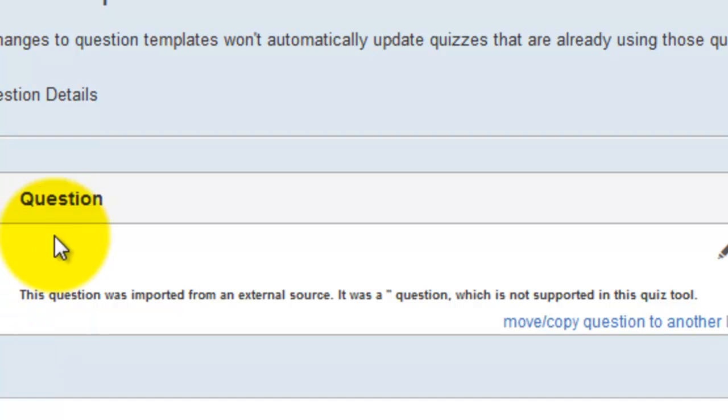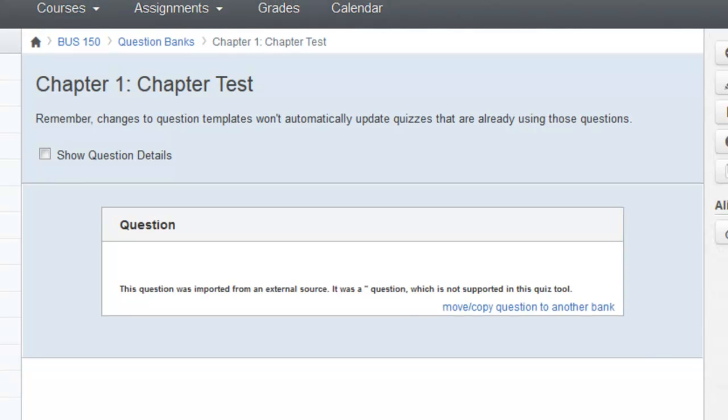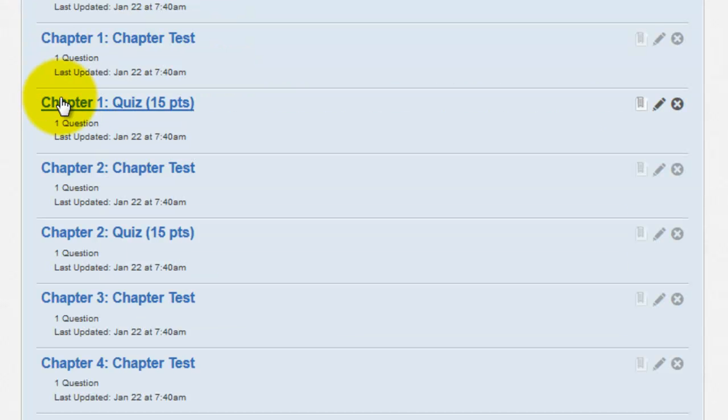It tells me that this question was imported from an external source, and it was a question which was not supported by this quiz tool. So all of these question banks that have this one question in them have that same error.